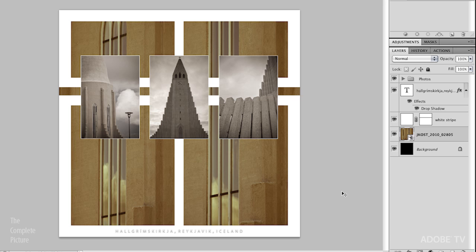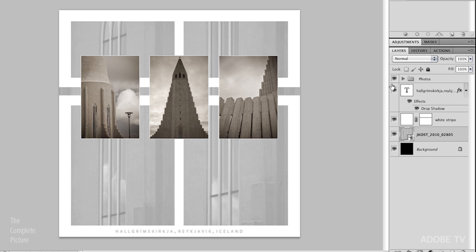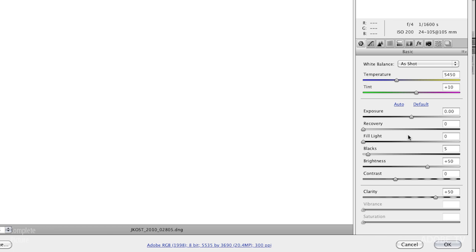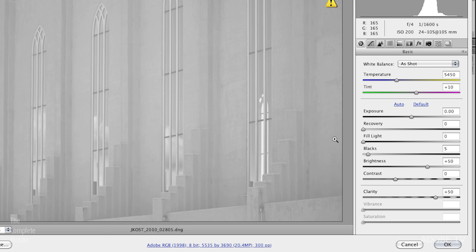Now, if you don't like it, not a problem. I actually like the first version better, so I could always undo that and go right back to it by just using Command Z or Control Z on Windows. But my point here is that you've got the flexibility to make all these different kind of snapshots in time in Lightroom and then export them to a smart object, to Photoshop, and actually access those snapshots.